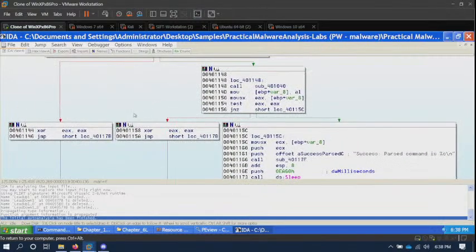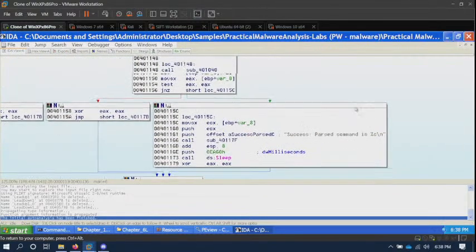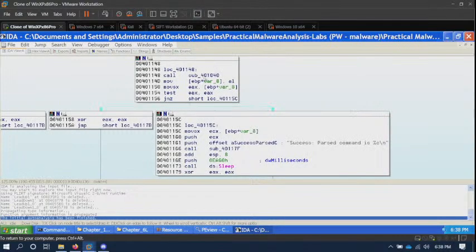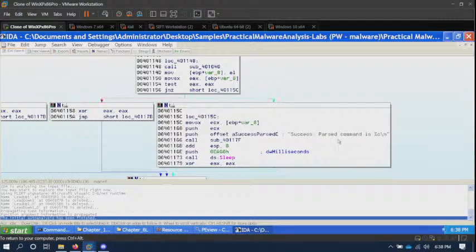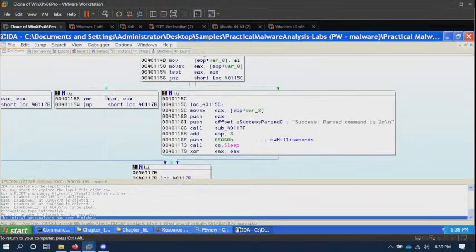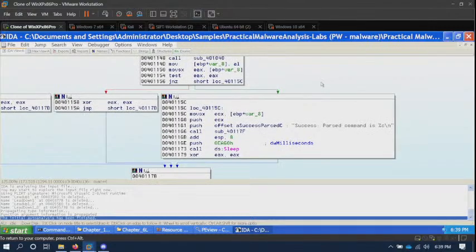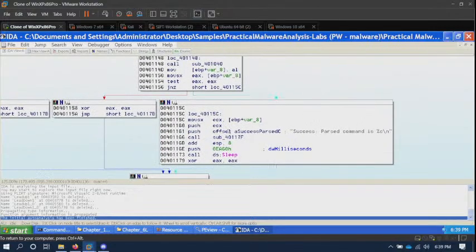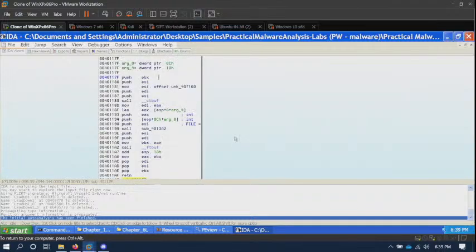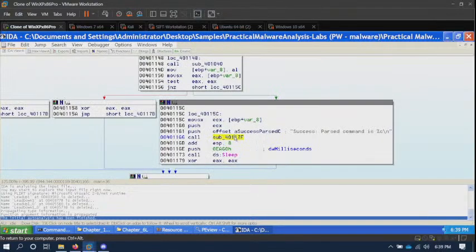So the really interesting stuff's on the right. It looks like we go over here and whatever's returned is pushed into var 8. Then we check the value of that here, and if it's not 0, we say parse command. Otherwise, failure, so we didn't parse the command. Go over here. This looks like printf to me. It's printf. So based off of that, we parse the command and then we sleep.